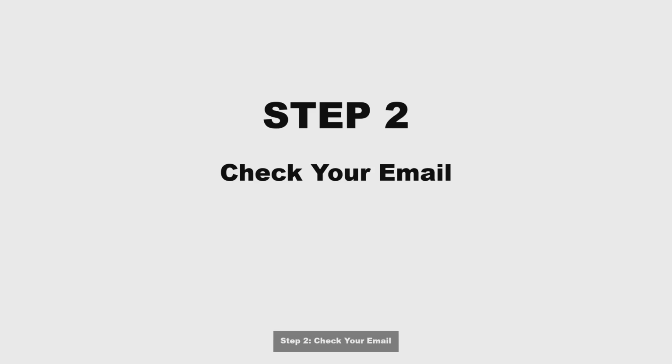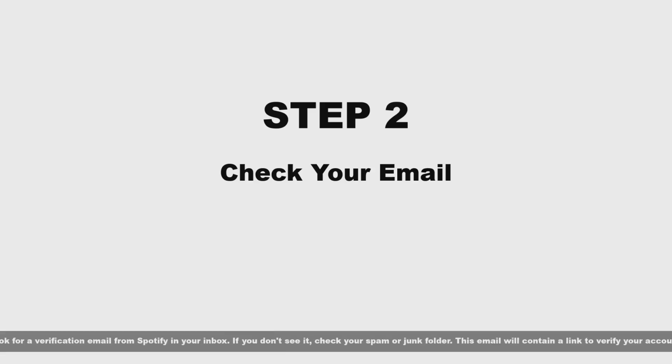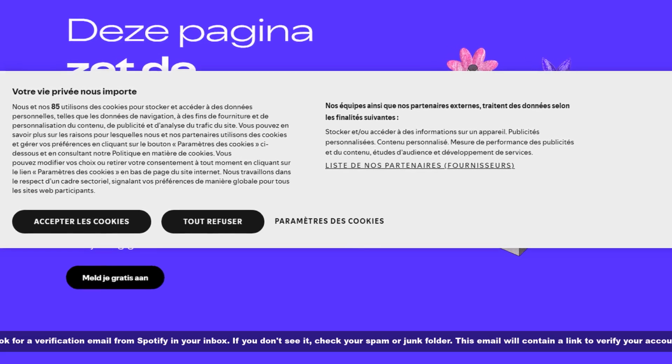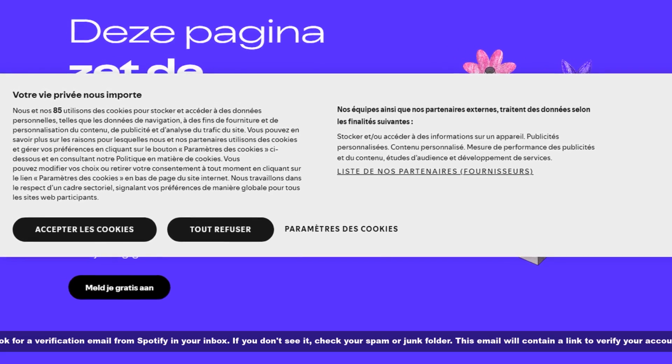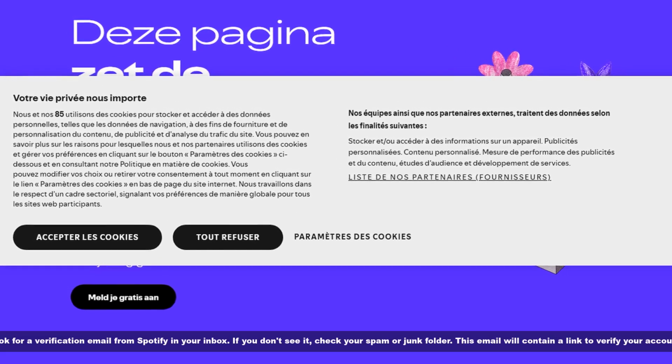Step 2. Check your email. Look for a verification email from Spotify in your inbox. If you don't see it, check your spam or junk folder. This email will contain a link to verify your account.